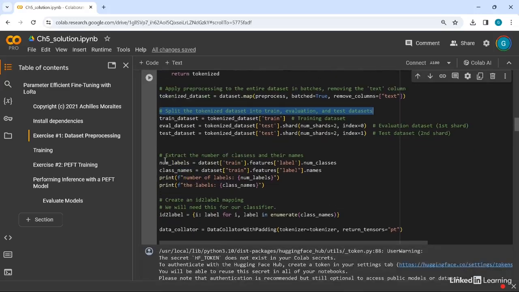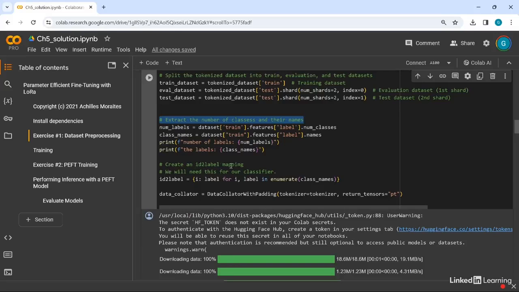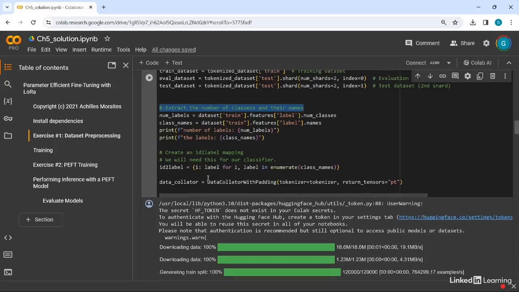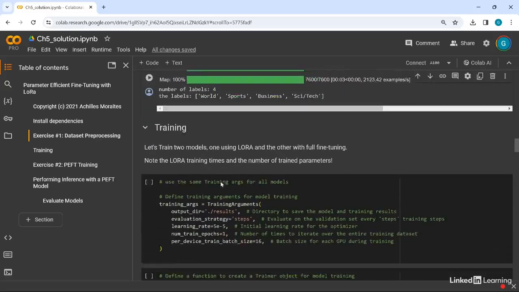And here we're extracting the number of classes and their names. And here we're just printing those out. And then here we're creating an id2label mapping, and we will need this for our classifier. So we can classify whether a news article from our data set is either sports, entertainment, or business, for example. And then we have a data collator that tokenizes and returns PyTorch tensors. And that's run, and so just scrolling down here, and then there's training.